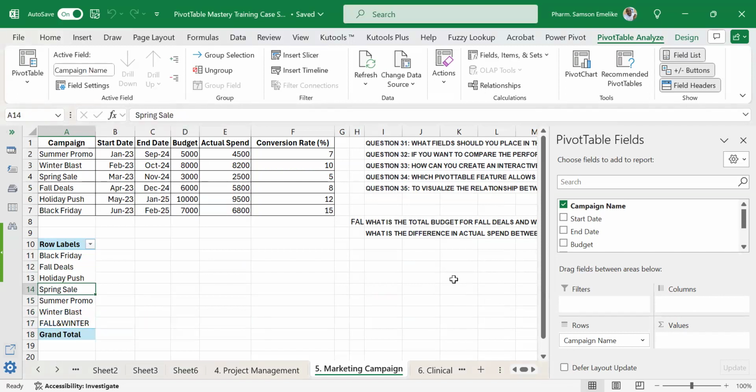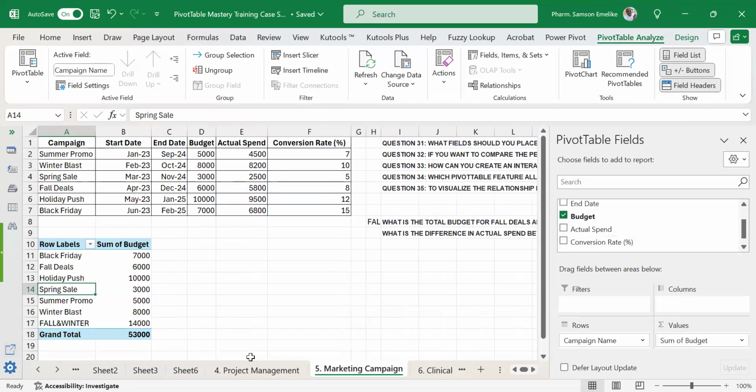So let's go ahead. We are looking at our budget. Remember, the question is on budget. So we carry our budget to the value field. It gives us 14,000. This is 6,000 for fall deals and 8,000 for winter blast. This gives us the two of them. Okay, so this is how you bring in a new item under a particular field.